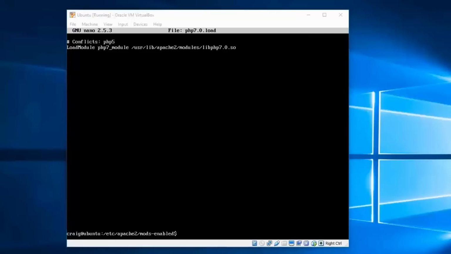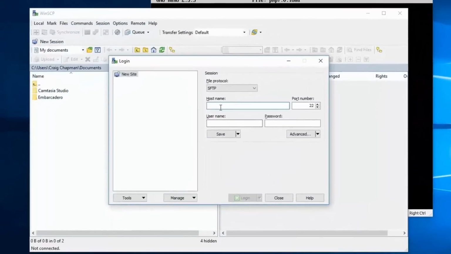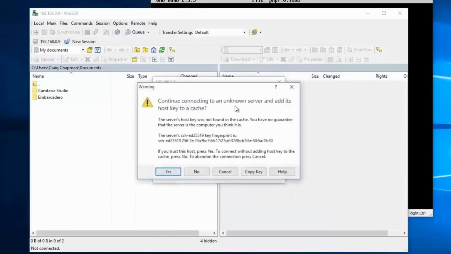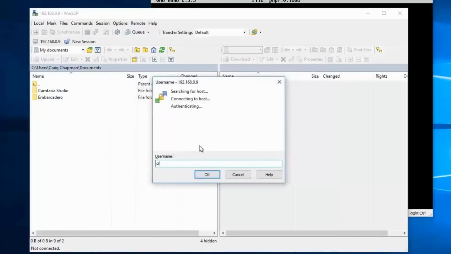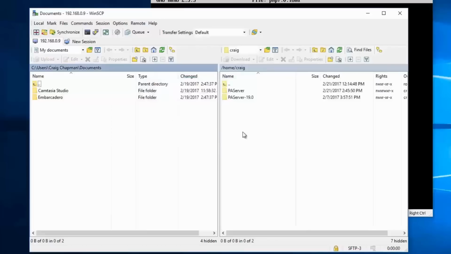I'm going to do that using WinSCP. So I'm going to connect up to 192.168.0.9, that's our web server, and I'm going to connect up as the non-administrative user. And in the home directory here, you can see that we're still in the home directory, which is /home/Craig. We can see our PA server. And I'm on my C drive over on the left.